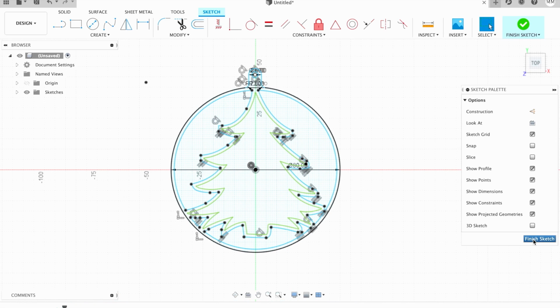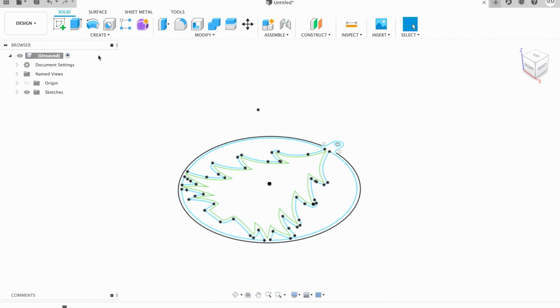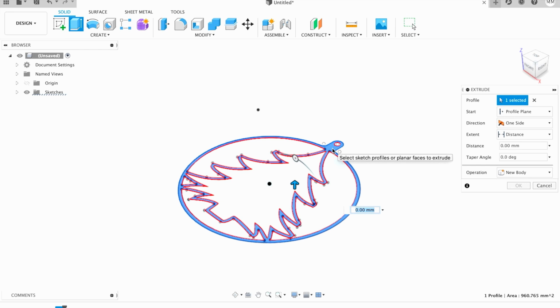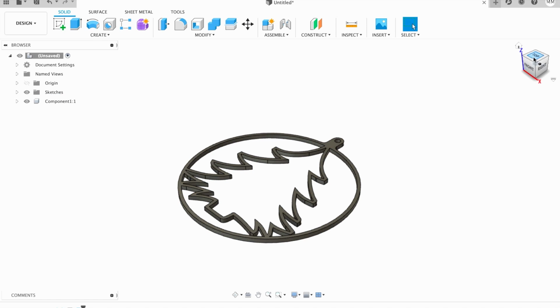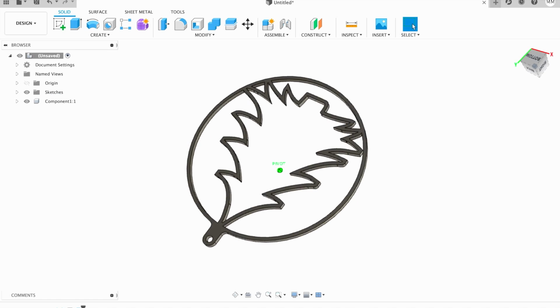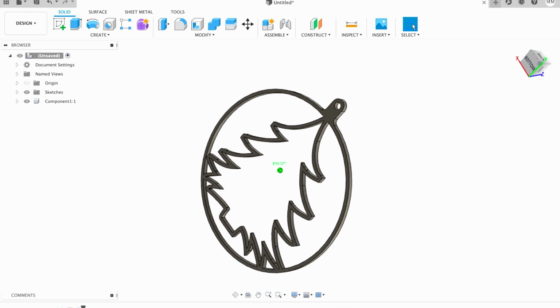I press finish sketch. Then I will need to press extrude and choose our profile. We're gonna make it 2 millimeters high, new component, and simply press OK. So our Christmas tree decoration is ready.